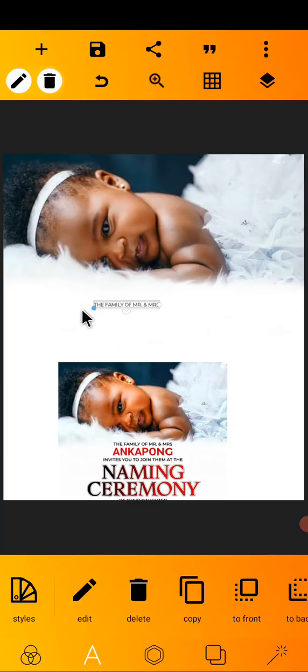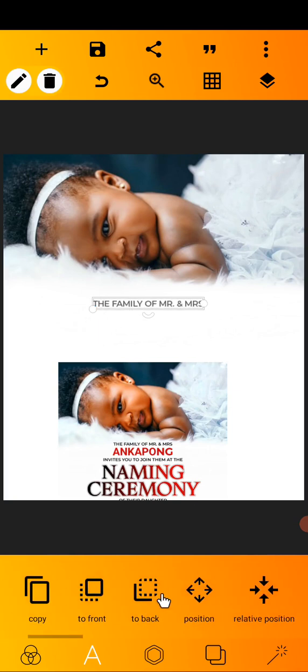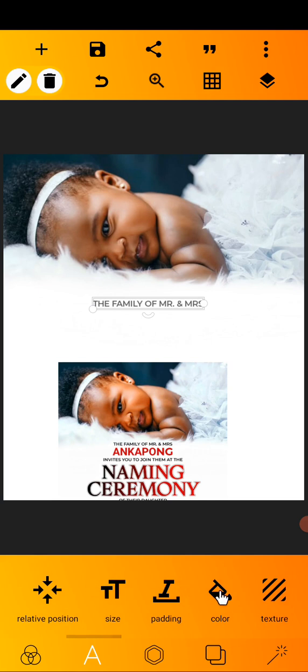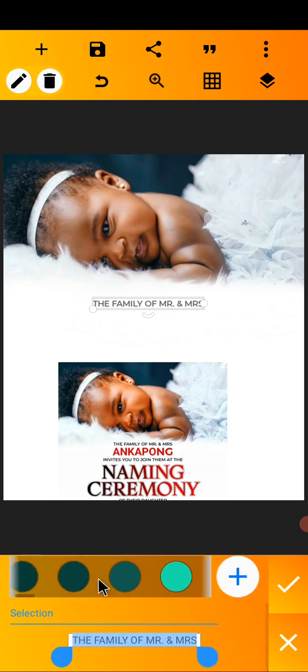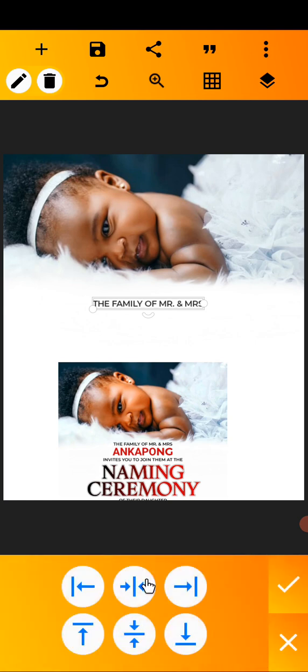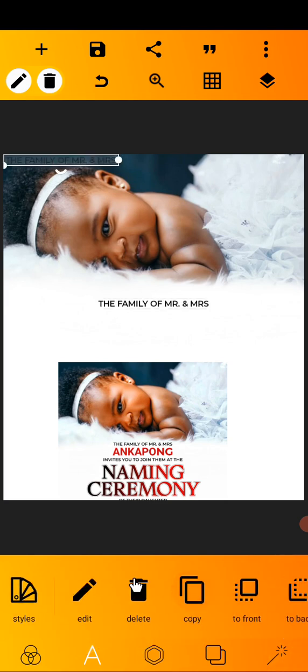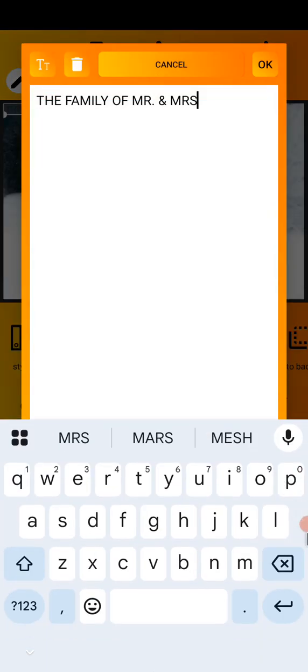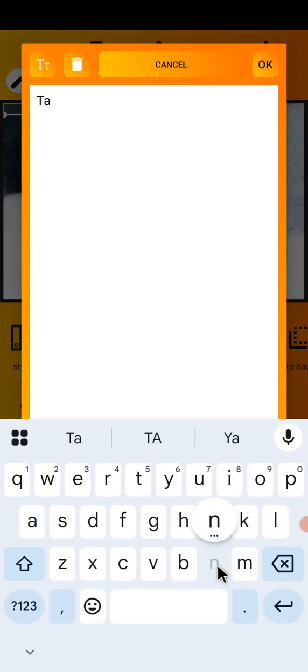The family of Mr. and Mrs. Yeah, I'll just give it a black color, a black solid color. Good job. Then I'll make sure I relative position it to the center. So after that, I'll just make a duplicate of this and type and Capon and change the color.